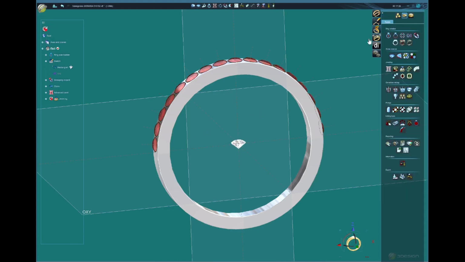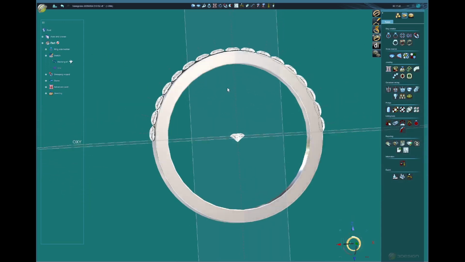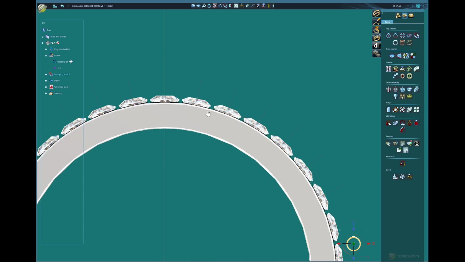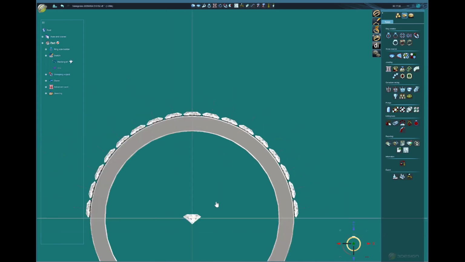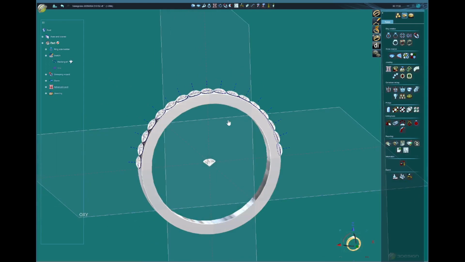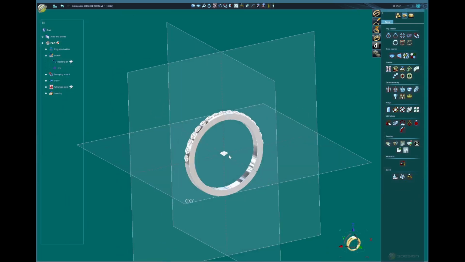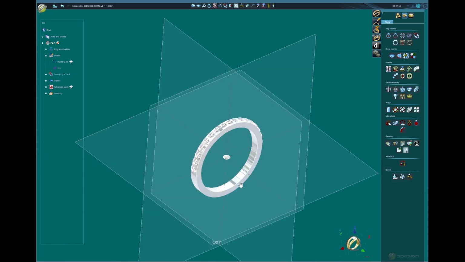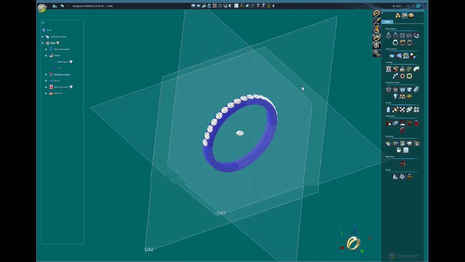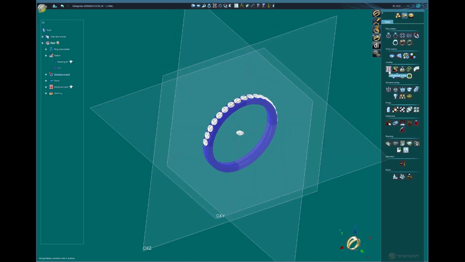So you click OK, and we recompute, and now you see that the stones are a little higher, 0.15 millimeters higher than it was before. So let's hide this now, and we have our stones. So now to do the prongs is the same process. You click on the band, come over here to the advanced pavé, click on it.